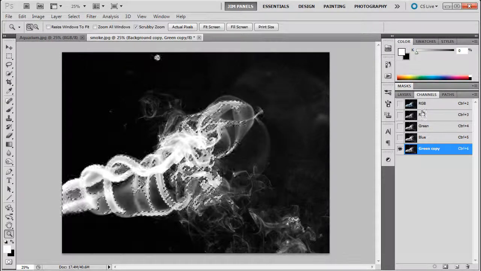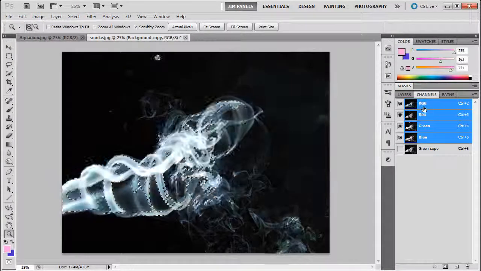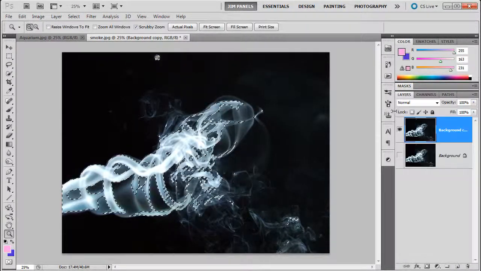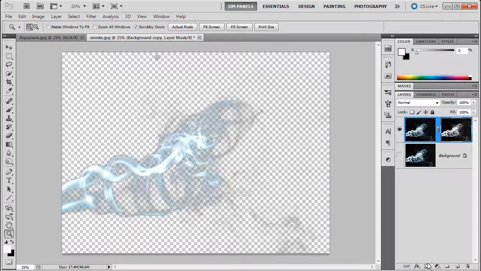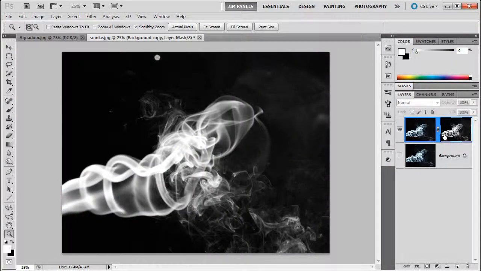So what I'm going to do is switch back to RGB, go back to my layers panel, and now that I'm on this layer, I'm just going to add a mask. I'm just going to click the mask icon. And look, now I have an extracted layer. If you take a look at the mask for this, if I alt-click the mask, doesn't that look familiar? That is the same as our original channel. All right?